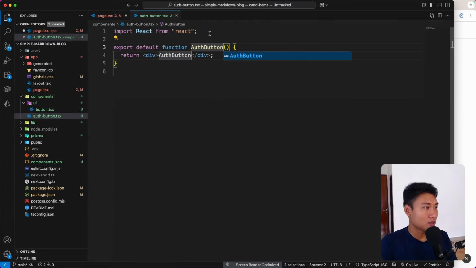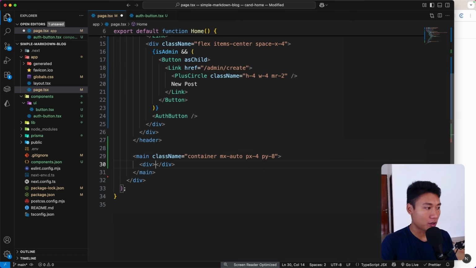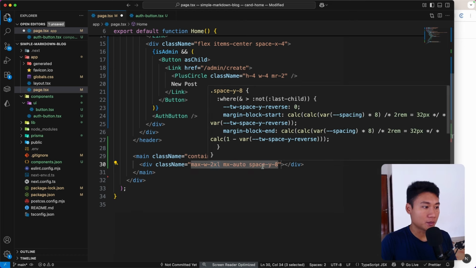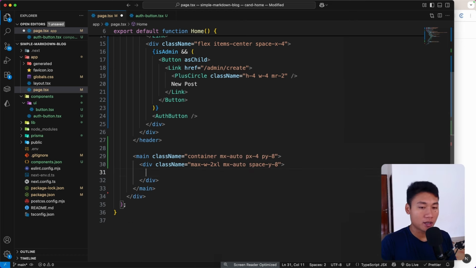And inside in here, let's put a class name that have container, mx-auto, px-4, and padding y to 8. And inside in here, I also have another div that have class name. Let's put this class name, maximal width, I'm going to set that to 2xl, then mx-auto, and space-y to 8. And inside in here, basically, I'm going to put the heading one and the paragraph. Let's just paste that like this.